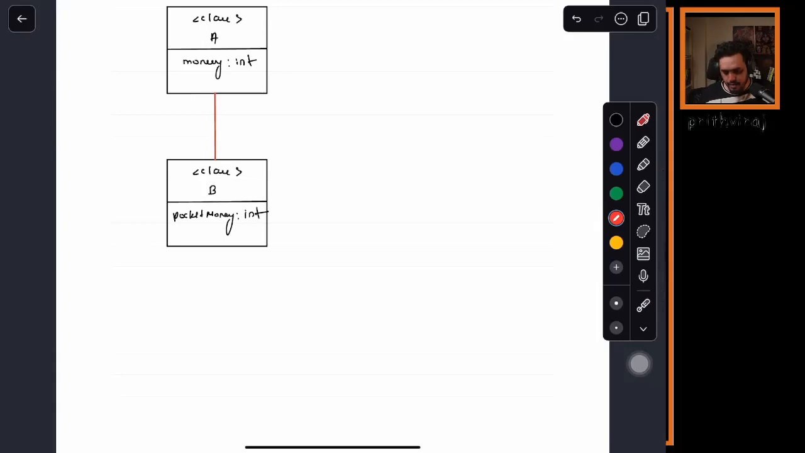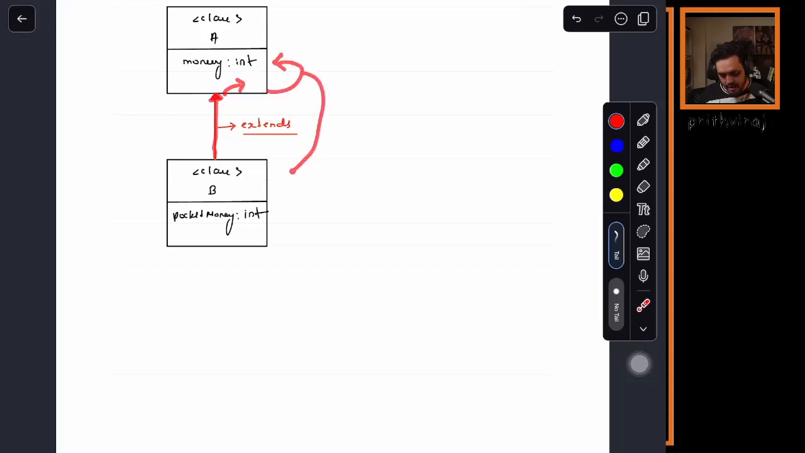Okay, an upward arrow. What does this arrow mean, everyone? This arrow means extends. Now you have to pay attention. The arrowhead should point to the class from which we are inheriting. Okay, from which we are inheriting, right? So this should point here.